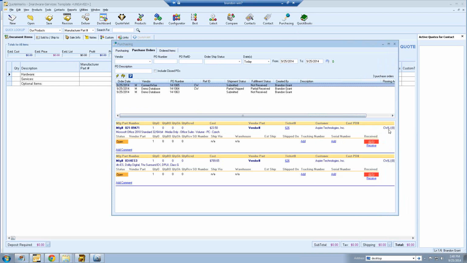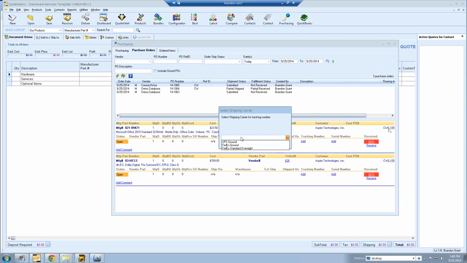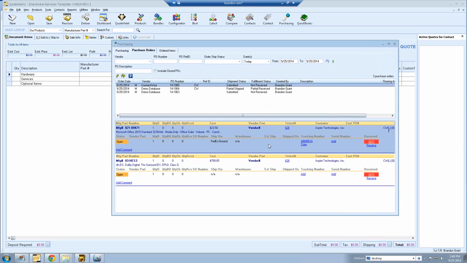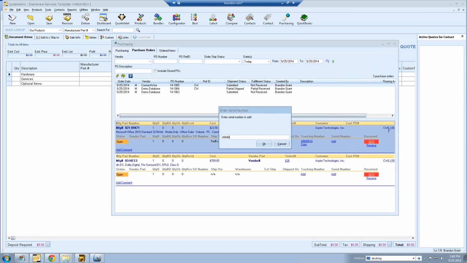So in QuoteWorks, we'll go ahead and update this information. So we're talking to the customer, or we finally got the tracking information from the vendors, or maybe it's another vendor that's not supported. So you want to put your tracking number in here. So we can select, okay, it's FedEx Ground, and we'll just put in a fake tracking number and hit OK. And then we also received the serial number from the vendor. So now we know what serial number it is, and we can put that information here as well.